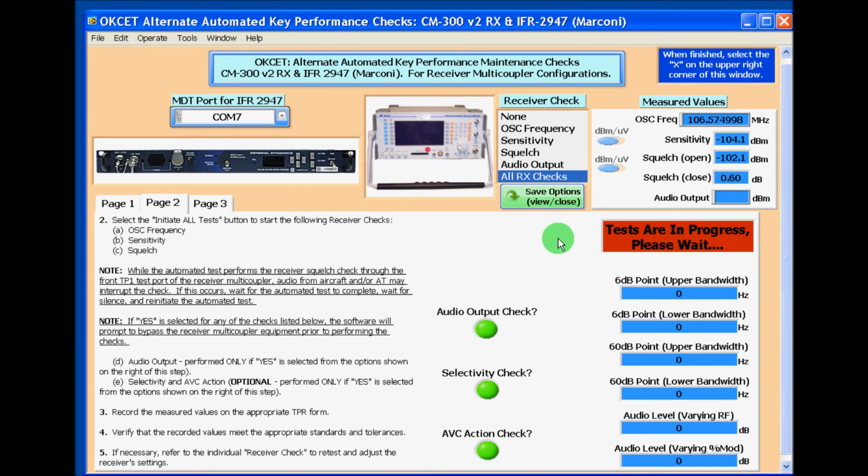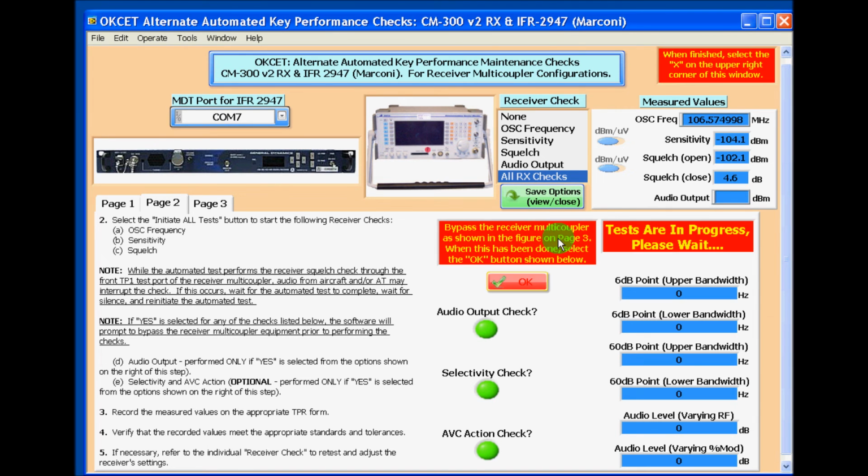Now the software is almost finished with the squelch check, and the software is going to pause performing any checks and prompt the user to bypass the receiver multicoupler, meaning you're going to recable your RF cable directly to the receiver, bypassing the receiver multicoupler. Then the software will automatically, once you tell it you're done reconnecting the setup, reinitialize the test and continue.